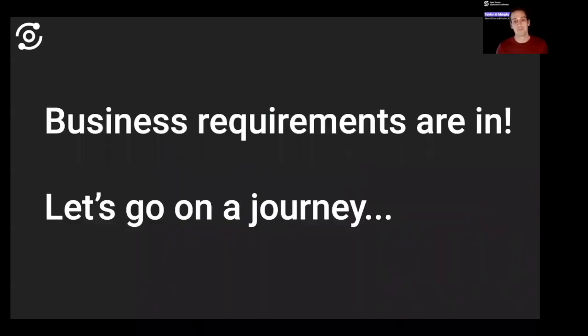Okay. So with all the groundwork out there, we know what the data team's doing, what its purpose is, we know where we're aiming for, we know what tools we have. All of the requirements are in place, and let's go on a journey. And be warned, this journey has a lot of gifts with it. So let's have fun with that.